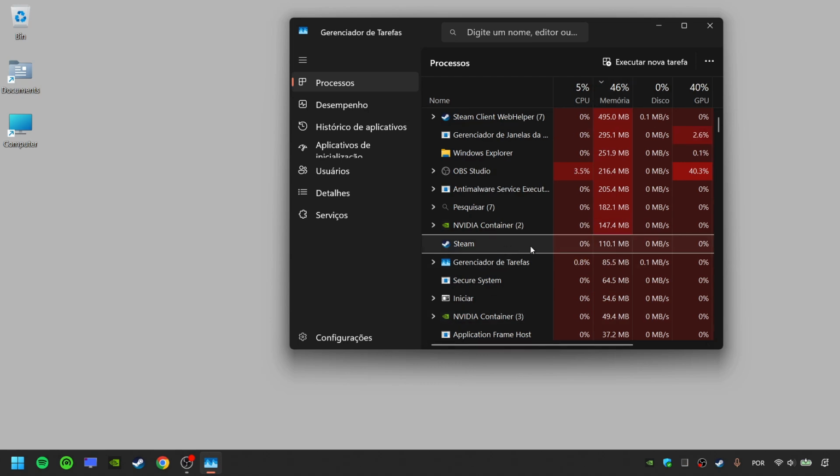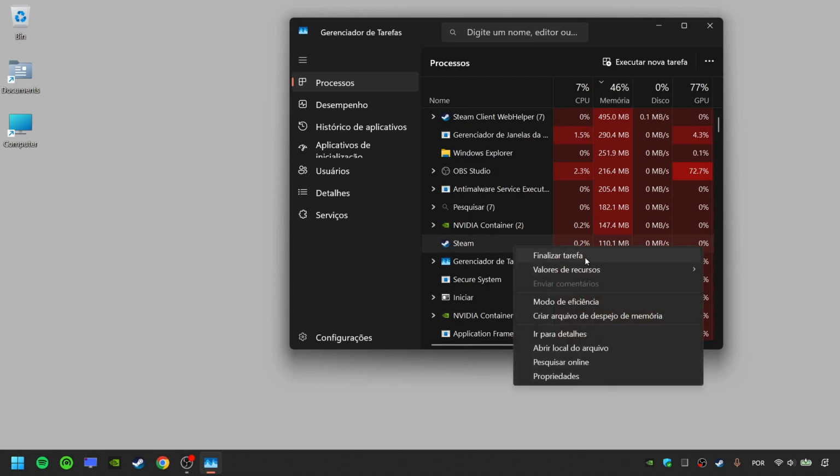Right-click anywhere in your taskbar and click on Task Manager. Select Steam, right-click it and click on End Task. Unplug your controller, launch Steam, wait for Steam to launch, and plug your controller again.